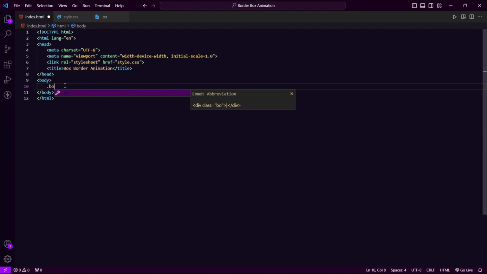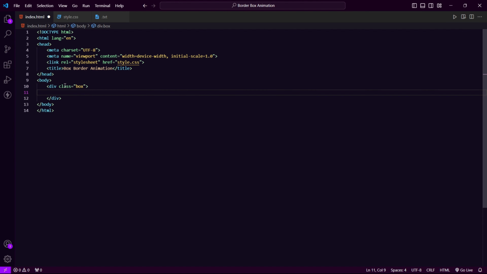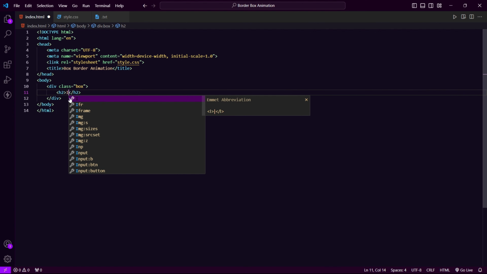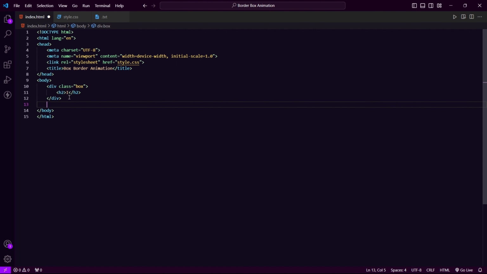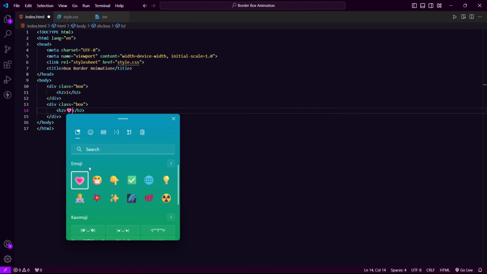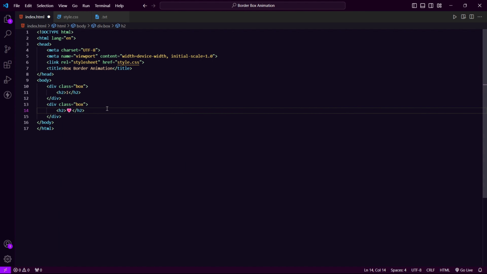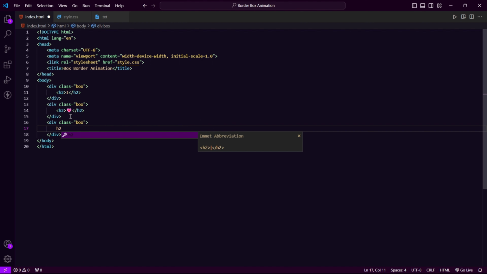Now take a div with class box, and inside it take an h2 tag. In the same way, take another div with class box, take again one h2 tag, and give here the emoji of a heart. Next, take another div with class box, take an h2 tag, and write here YouTube. Save it. Now let's go ahead in the CSS file.